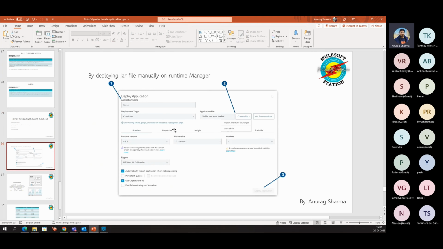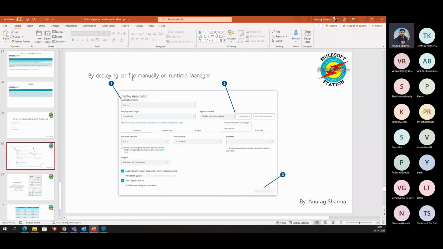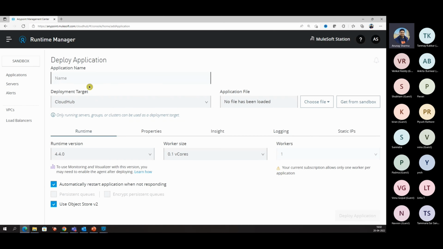So if we use Runtime Manager, what we do exactly is deploy a jar file manually on the Runtime Manager. When we add the jar file here, and after giving the application name, we just click on deploy application. It will deploy the application and we are able to utilize that application.